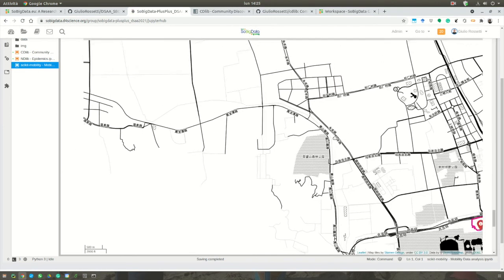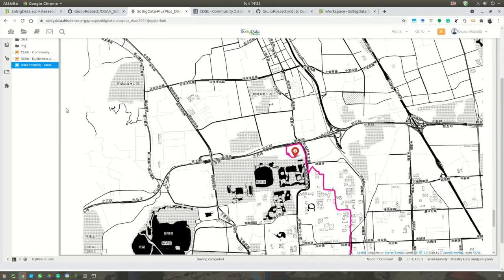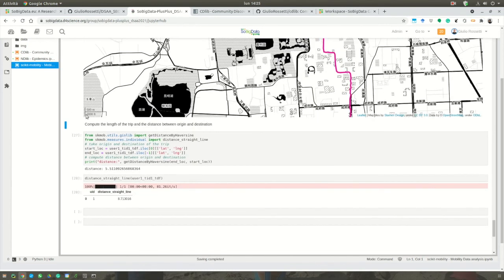Of course, all the maps are resizable, downloadable, and so on. And finally, one thing that can be done is to compute the length of the trip and the distance between origin and destination, for instance, for this trip. That is quite easy to do.